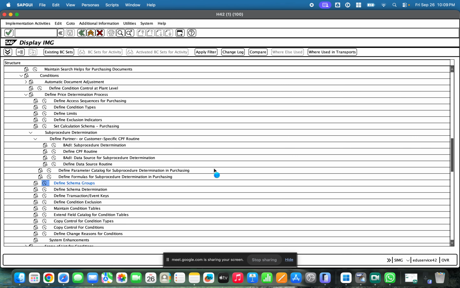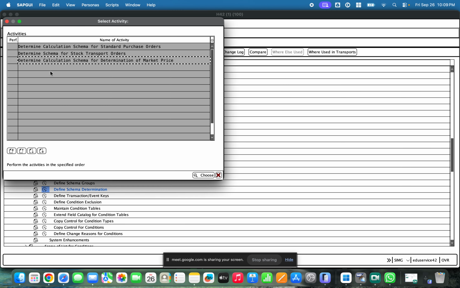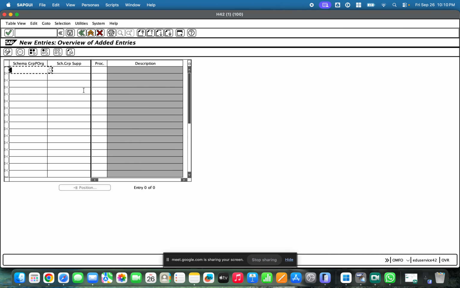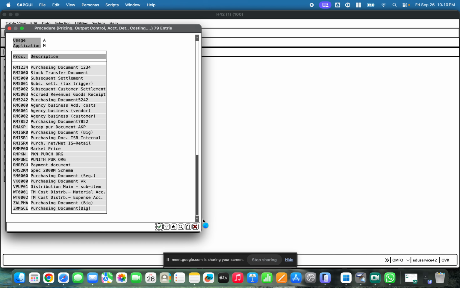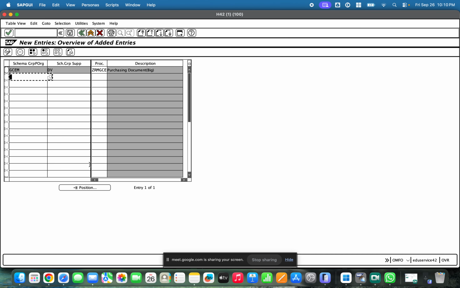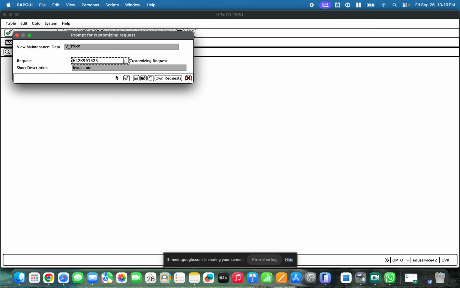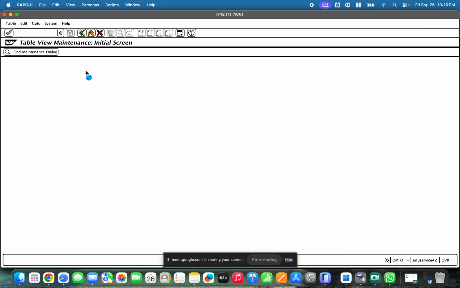So I'll go to here. Again, go to here, define new entries, and one is GCM, the schema group for purchasing organization, and DV, domestic vendor, and I have my own pricing procedure. What is my pricing procedure? ZD, ZRM GCE. So this is my pricing procedure. So if you have to import, for a separate pricing procedure, you can assign your separate pricing procedure.